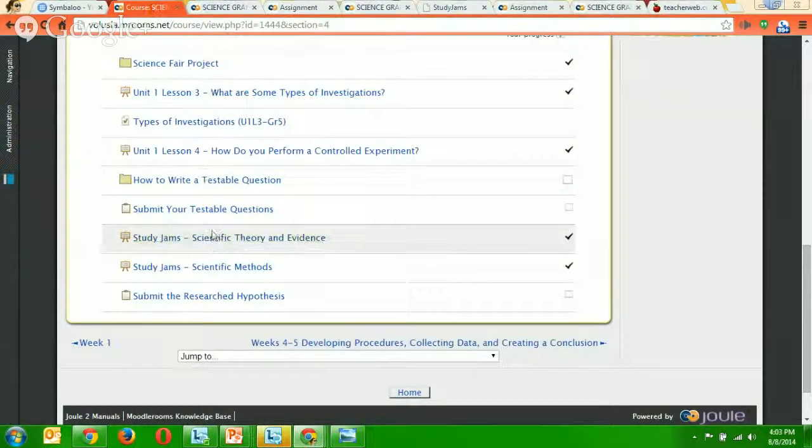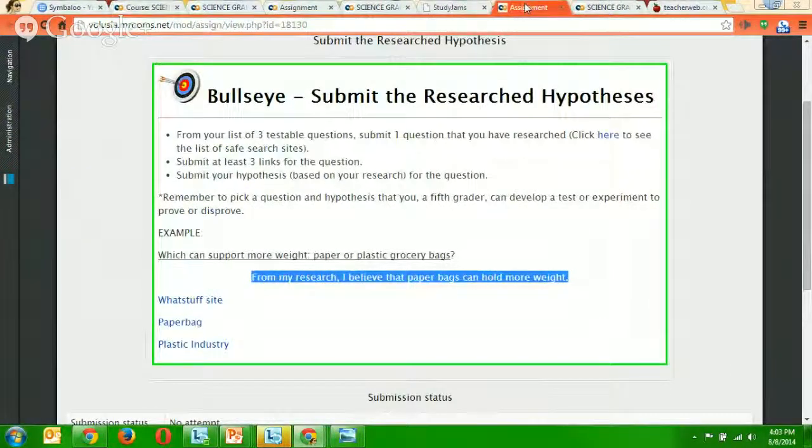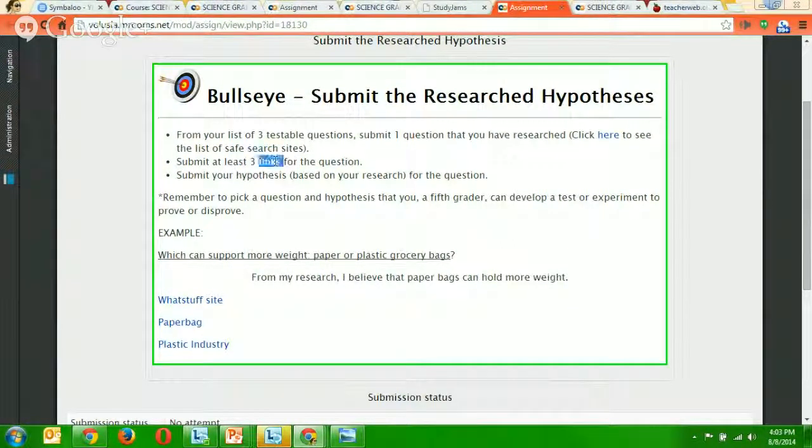After you do both study jams lessons, remember, now it's time to submit your hypothesis. From your list of questions, you're going to research one of them from those safe search sites. Submit at least 3 links or 3 sources that you checked. I read in this book that this happens this way. Submit your hypothesis based on your research. Remember to pick a question that you can do a project on.